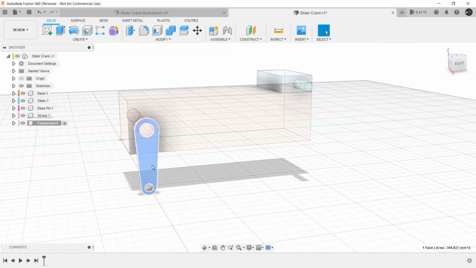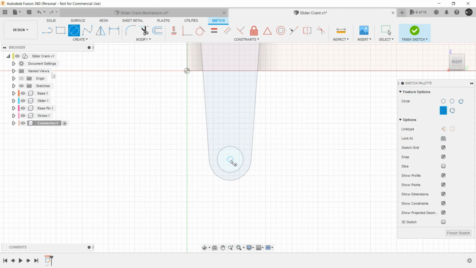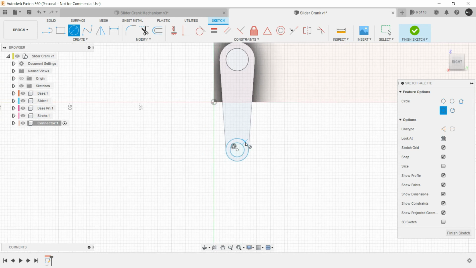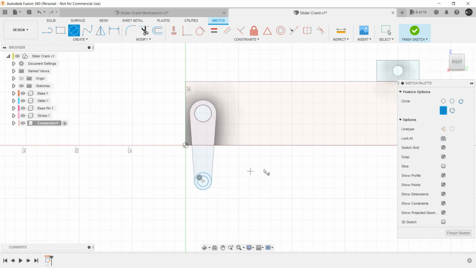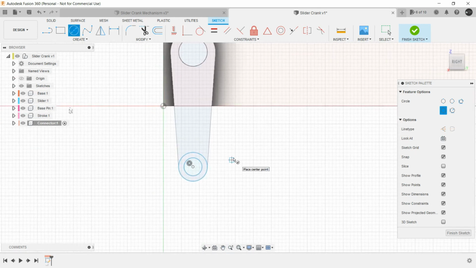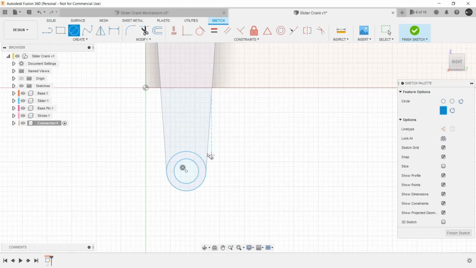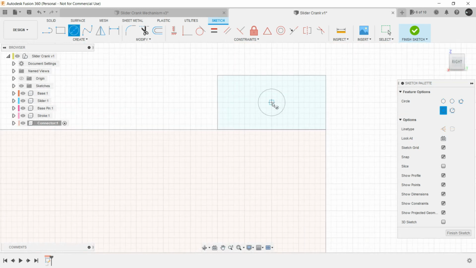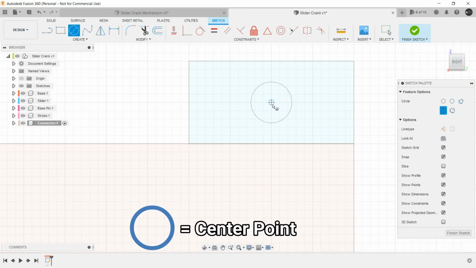Select this face, invoke the circle command. Let's create a circle and then create an outer circle that can have any dimension, but for the sake of proportionality, let's make it similar to the stroke one. Now here we have to make a certain adjustment. As we can see, we cannot pinpoint the center point. The center point is highlighted with a circular notation, which is not visible here.